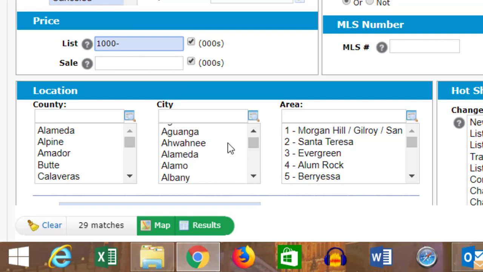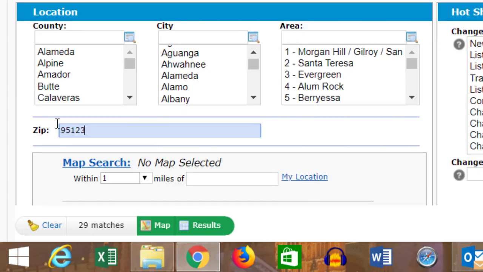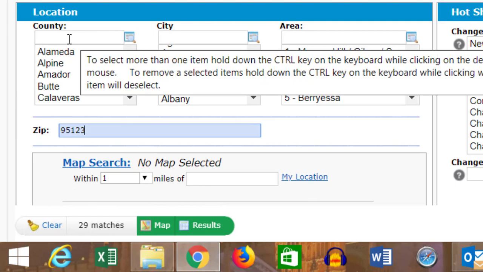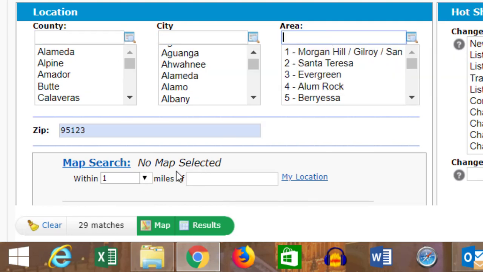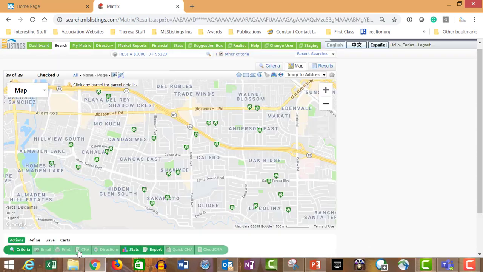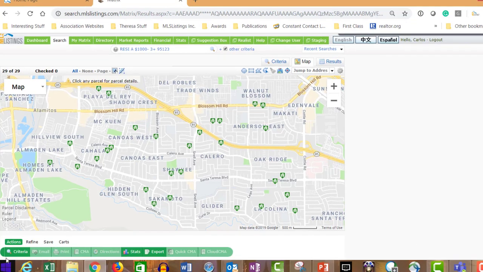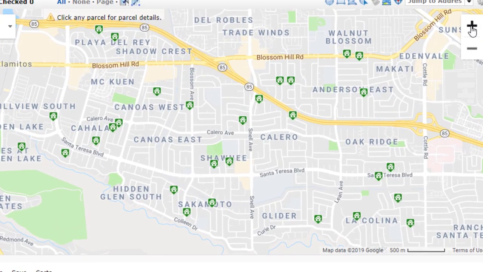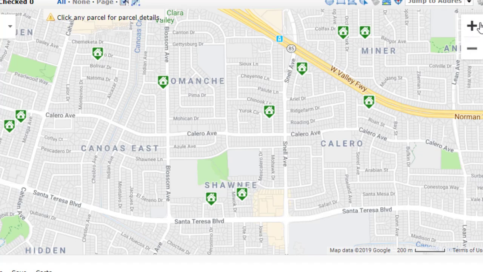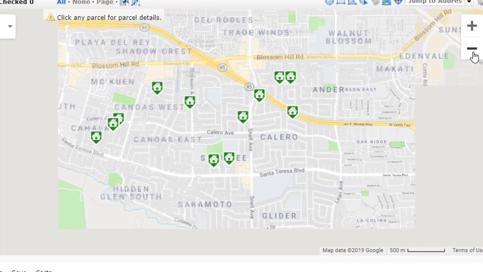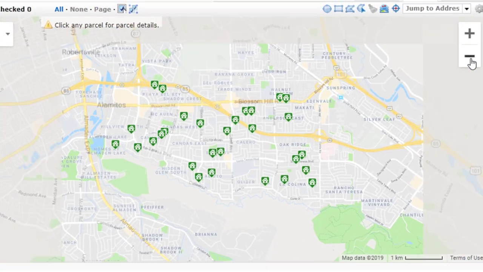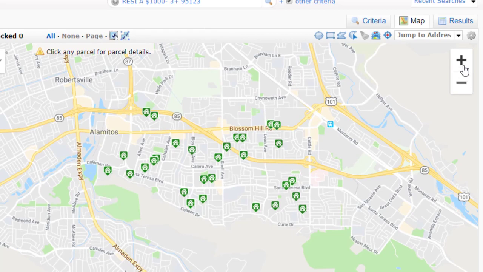And then I'm gonna go to zip code underneath. I could actually go by county, by city, by area, or by zip code. I entered 95123, and then I'm gonna click on the map button. Once you're on the map, you can always zoom in by using this plus symbol, or zoom out using the minus symbol, and go as far away as you want.